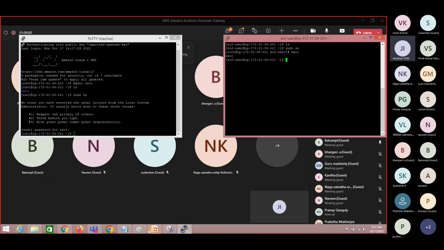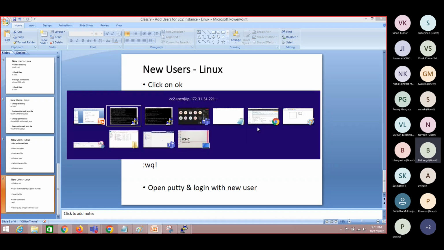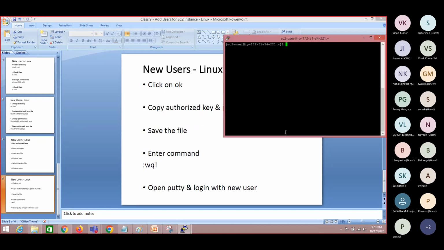See, as of now, here you can see this is the EC2 user which we have created, and Ravi also we created. Correct? Now let us try to create a user called Balram. What is the command? sudo useradd Balram. Now the user called Balram has been added. Now let me log in with this username called Balram. Once we create a user, we log in with that user.